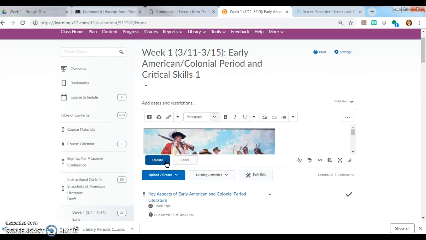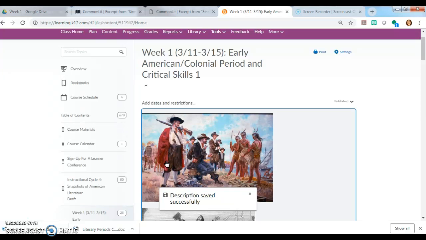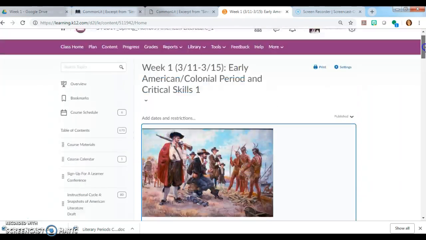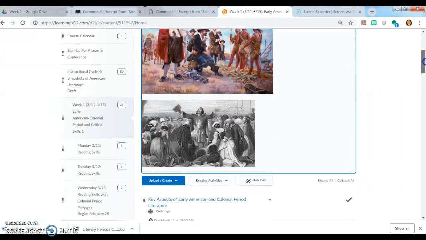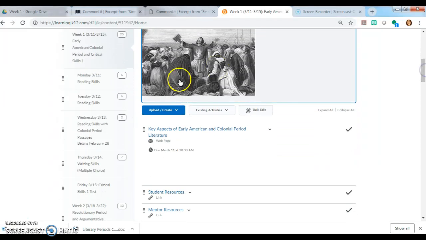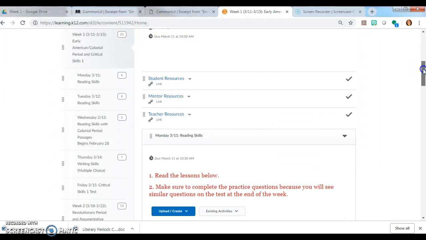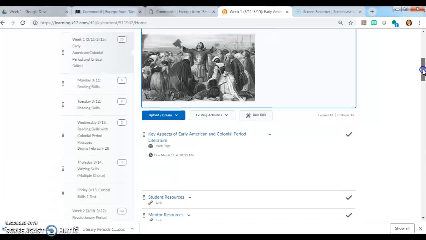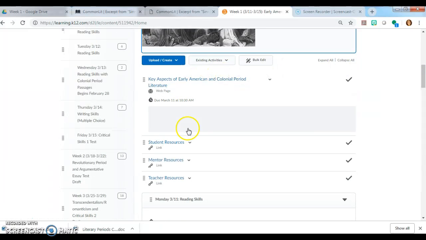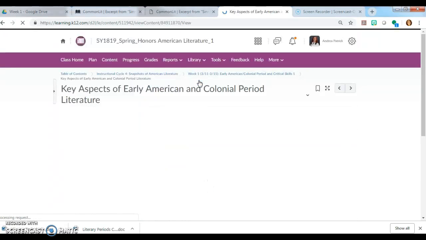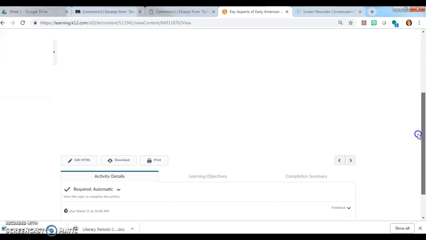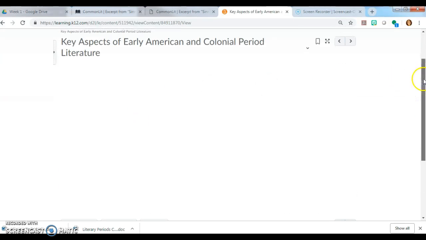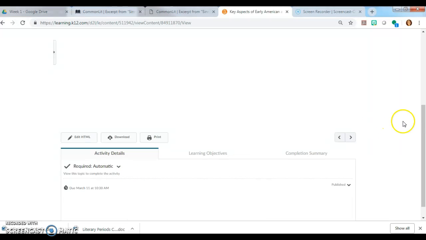Always make sure you click update after you do something like that, or inevitably you're probably going to not do it sometime. You're going to have to redo it again because it happens. It happens to me all the time. So then we come down here, and we see this looks different. If we click into it, it should have pictures here, and it should have pictures down here.